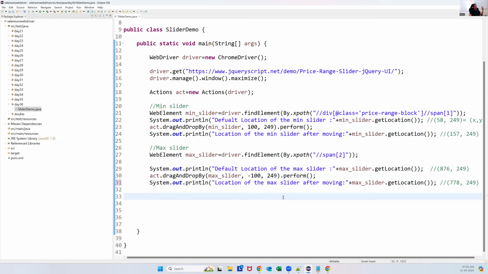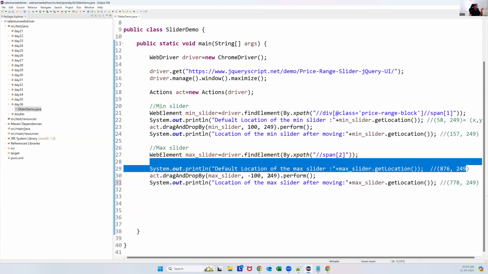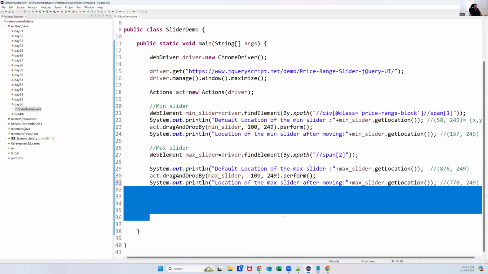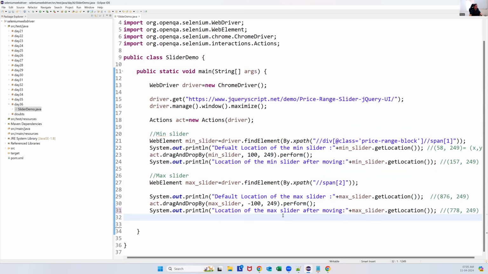How much you want to move, you need to decide according to your requirement, and accordingly we can specify some value. Toggle is a different one. I'll show you how to handle toggle in a different case, not here.